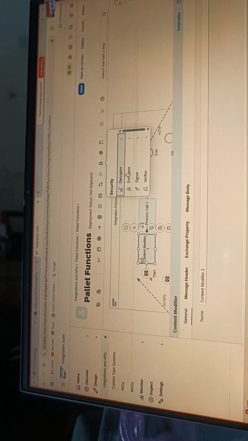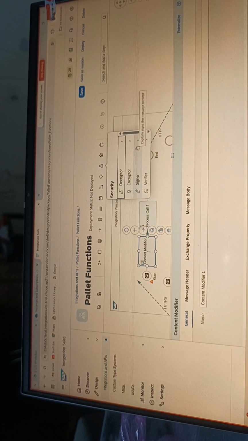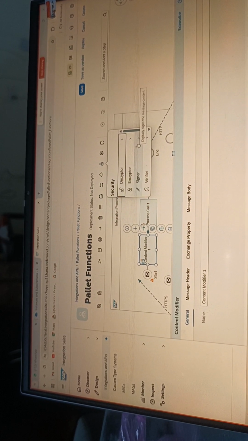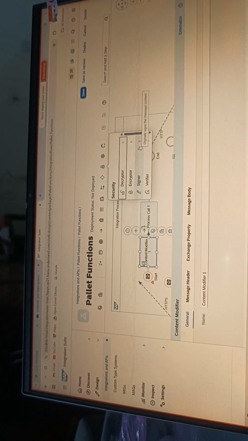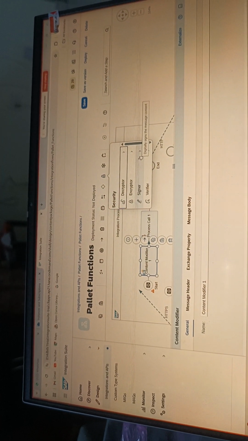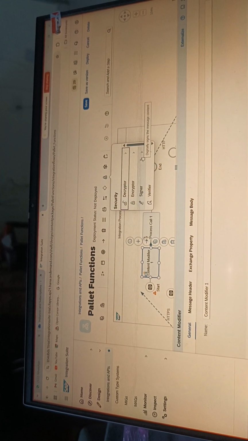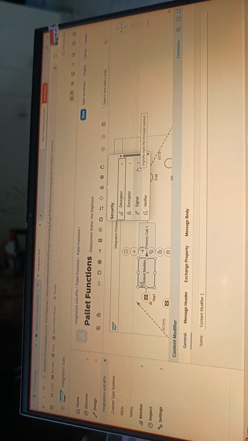Suppose you are having one Word document or any vendor document, any PO, and you want to sign it virtually. You want to sign that document. Okay, ma'am. That time we are using this signer option. Okay. Now click on that second option.